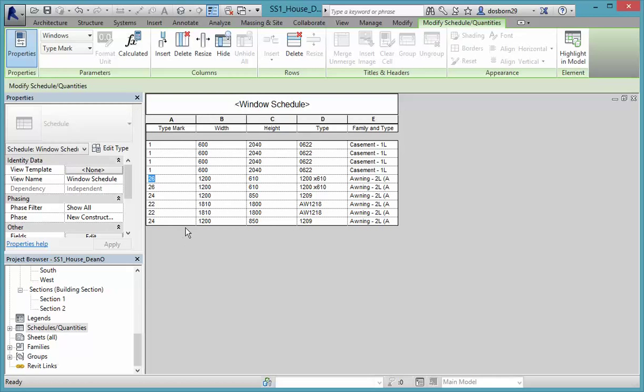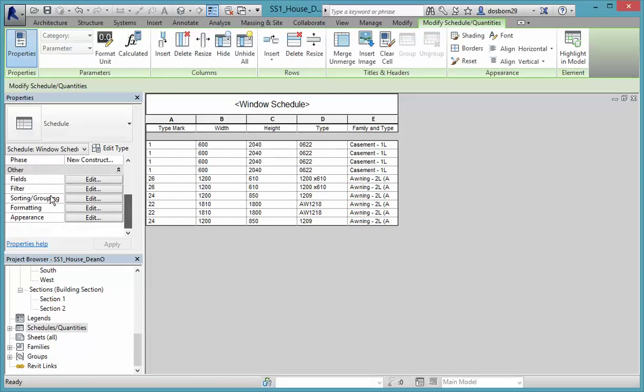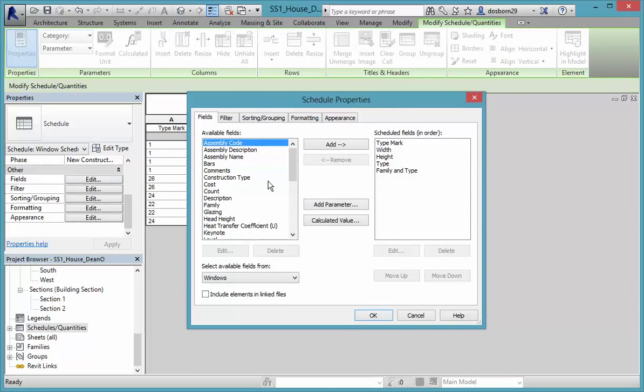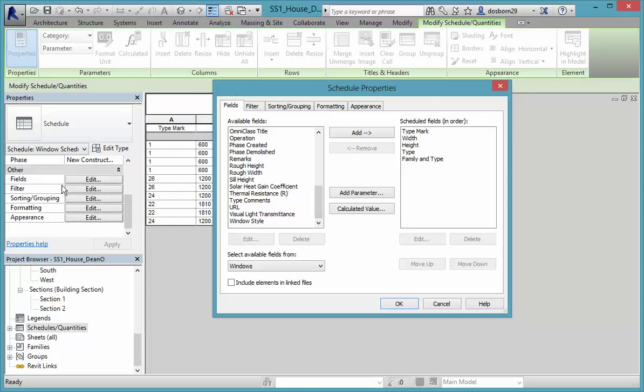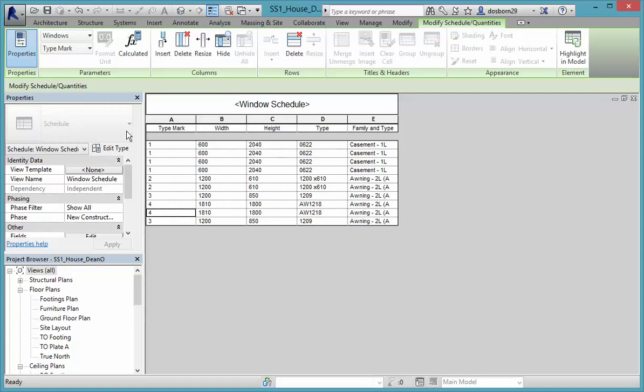We need another one of those so we can edit the fields in here. And we want type. Type should be there. That's right, type mark. They shouldn't be all changing to one like that. Okay, so I've changed all those so that we get the same type mark for the same types of window, and they're a lower number.